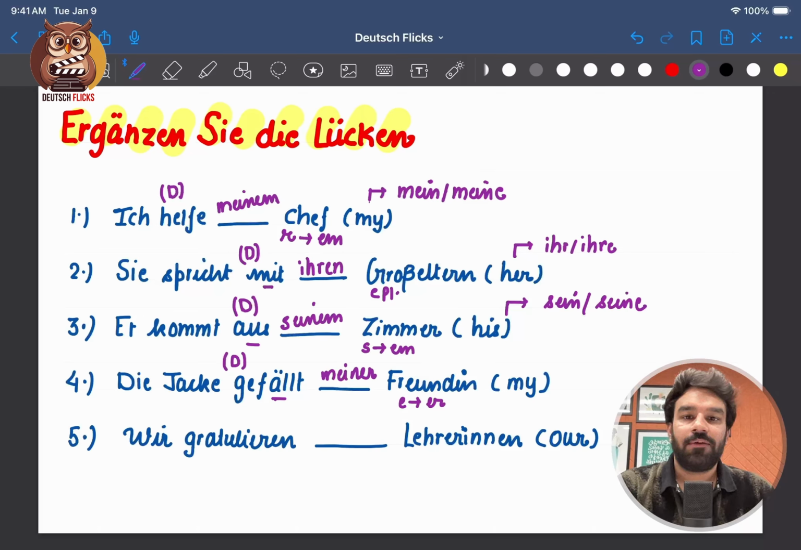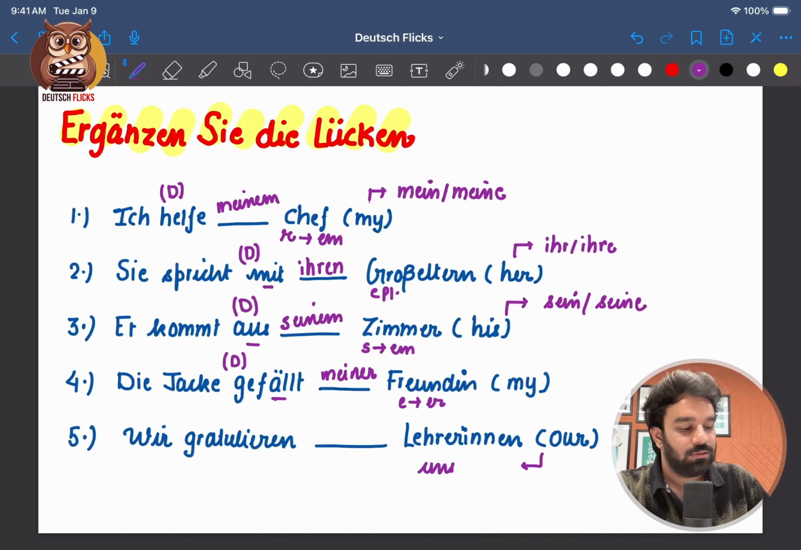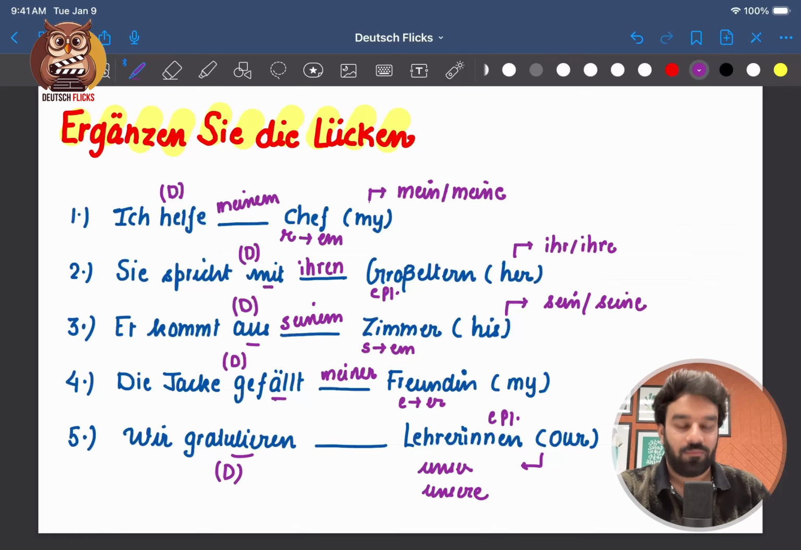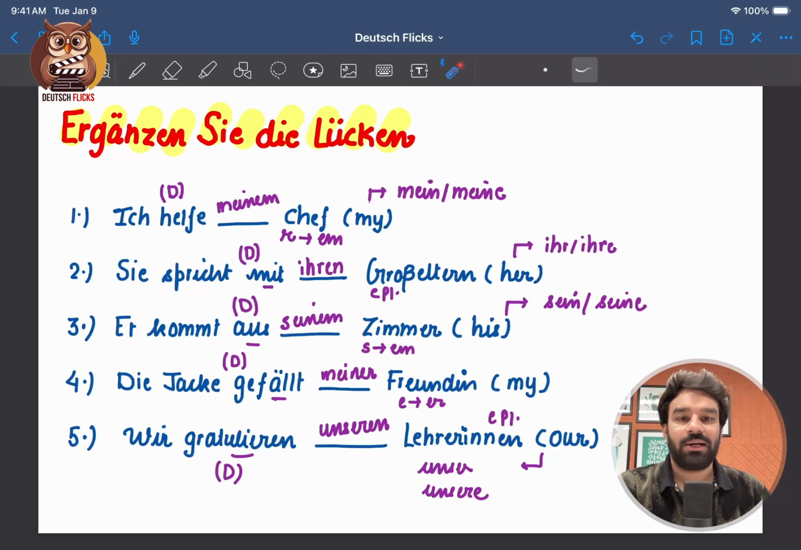Number 5. Wir gratulieren Lücke Lehrerinnen. The words for our are, first of all, unser or unsere. Now Lehrerinnen is die, plural. So we can go with this one, but in dative case, because of gratulieren, which is a strictly dative verb. So die changes to den plus n, unsere will be changed to unseren, and there's no need of attaching an extra n at the end. We already have one.